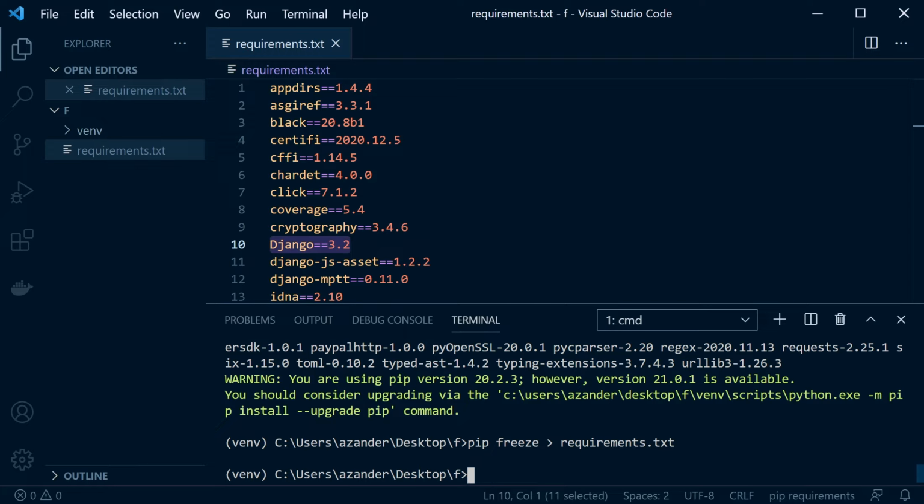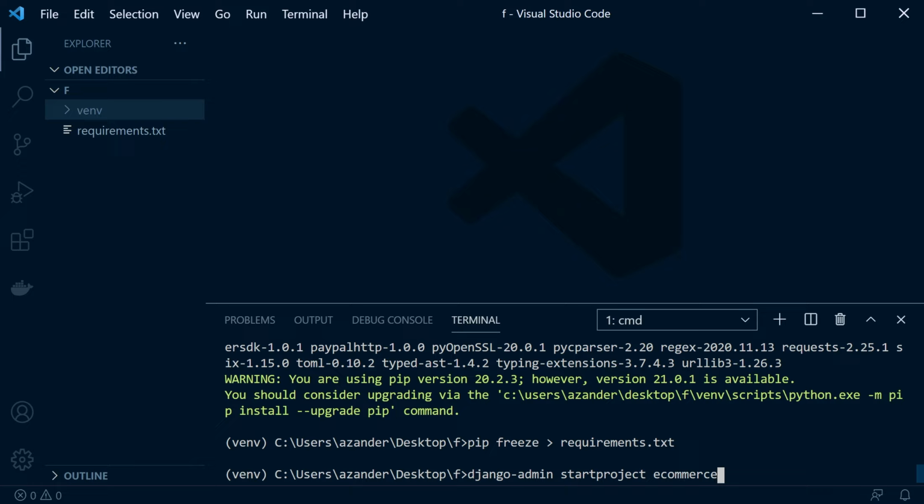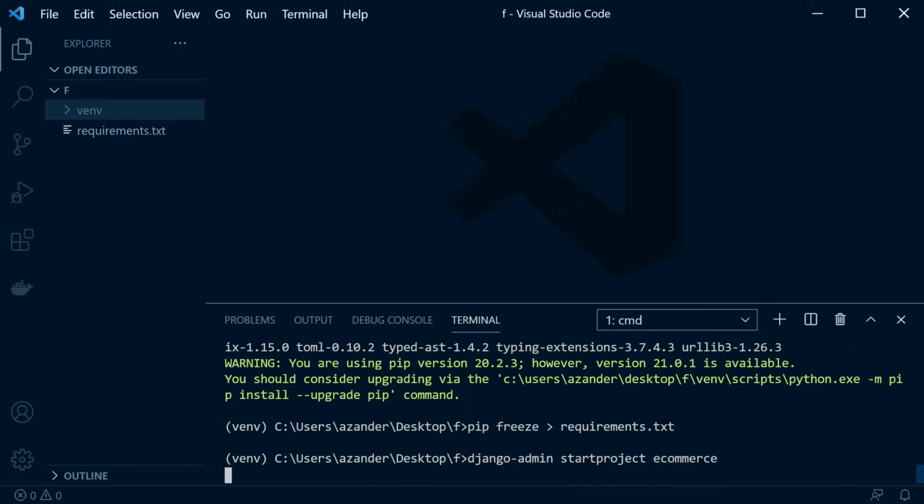So what we're going to do now is create a new project. So let's go ahead and do that. We're going to use the Django admin and then start project. And this is the project we're going to start. It's the e-commerce project. Commerce. There we go. So this is our main project folder now. And we're going to put our apps inside of this. So let's go ahead and build that.